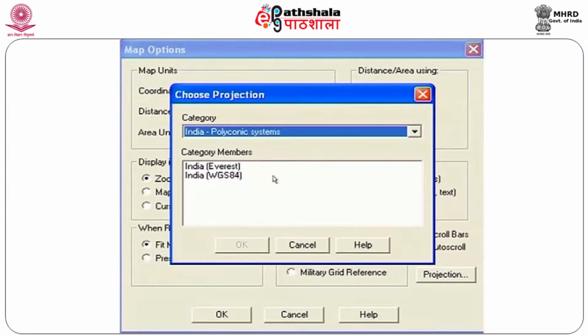Most of the time, the data provided by the Government of India in different forms has a polyconic projection system, and they use a coordinate system, namely India Everest or India WGS 84, World Geodetic Survey 84 system. So, you can choose one of them. Let me use the Everest system.